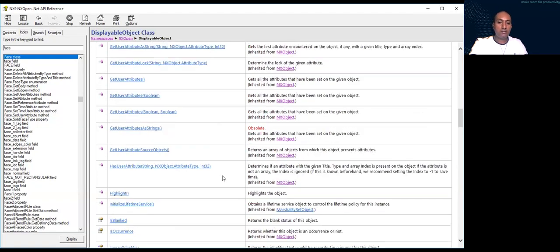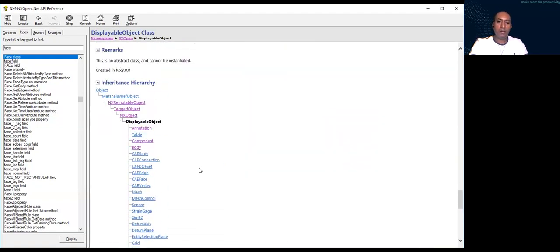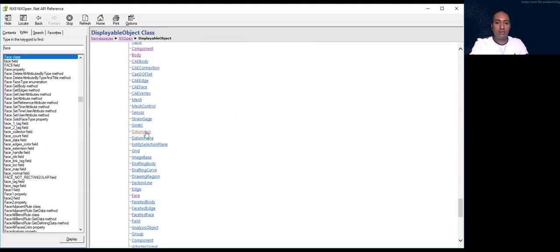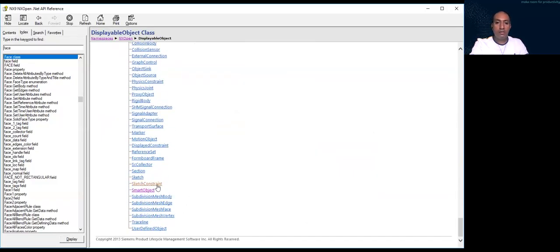And let's see what is there in displayable object. We already know this actually, but these are all displayable objects. What we mainly deal with can be an annotation, a dimension, an axis, a plane, edge, face, body. Even a sketch constraint. So all of these are displayable objects. Displayable objects mean all the objects that we can see in the graphics area.